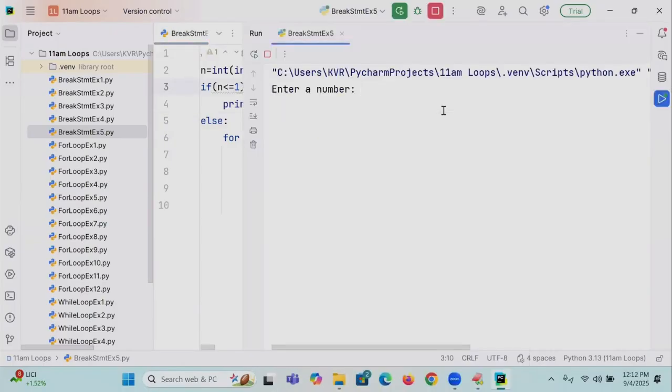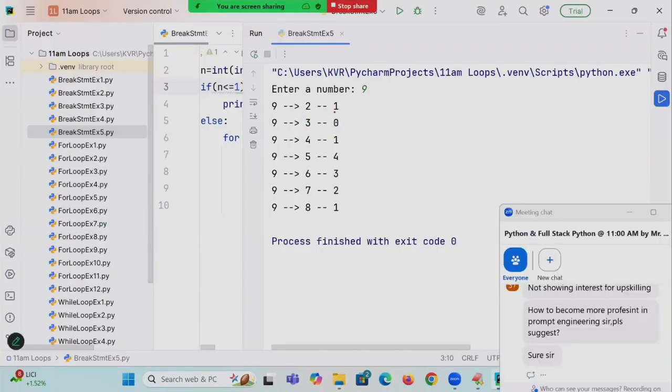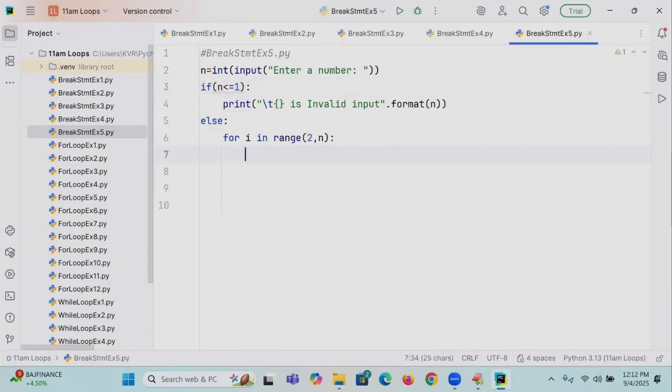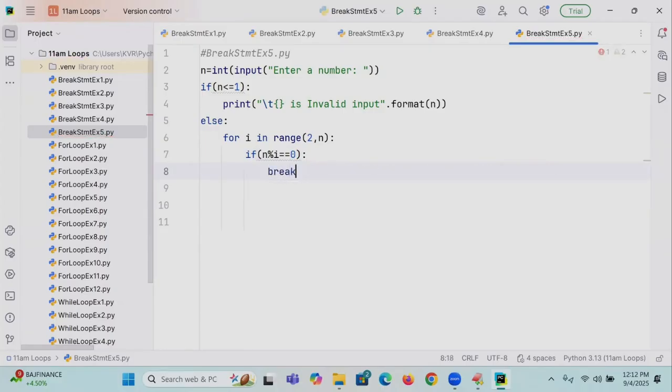I'll say 9. It is becoming what? So it is checking from where? 9 to this one. Once the number is dividing here only, what is the need of checking here? So I need to break it. Got it or not? How to do this? So I'm going to write. Tell me, if n percentage i is equal to 0, say what? Break.